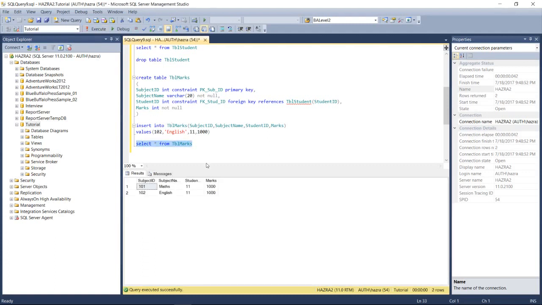So we see that we have two subject IDs for the same student, and marks entered by mistake as 1000. That's wrong, correct? Now let's drop the table because we want to add a new constraint. This remains the same, not null. It should not be null.